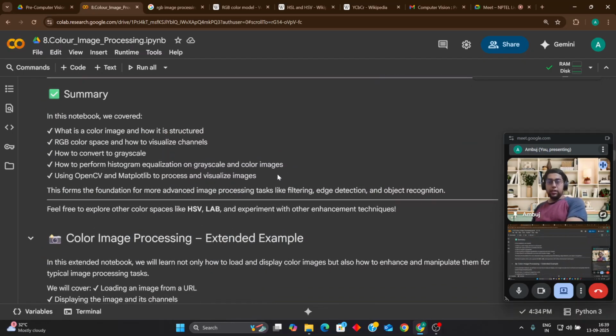As a summary, in this notebook we have covered what a color image is, how it is structured, what the RGB color space is, how to visualize channels, how to convert to grayscale, how to perform histogram equalization, and how to use the OpenCV and Matplotlib libraries to process and visualize images. This is the foundation for various advanced image processing tools like filtering, edge detection, and object recognition. As an assignment, feel free to explore other color spaces like HSV, L*a*b*, and experiment with enhancement techniques also.